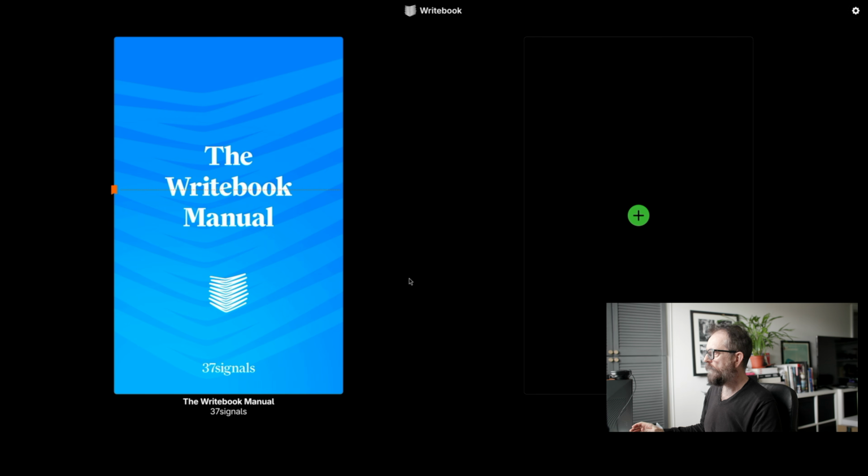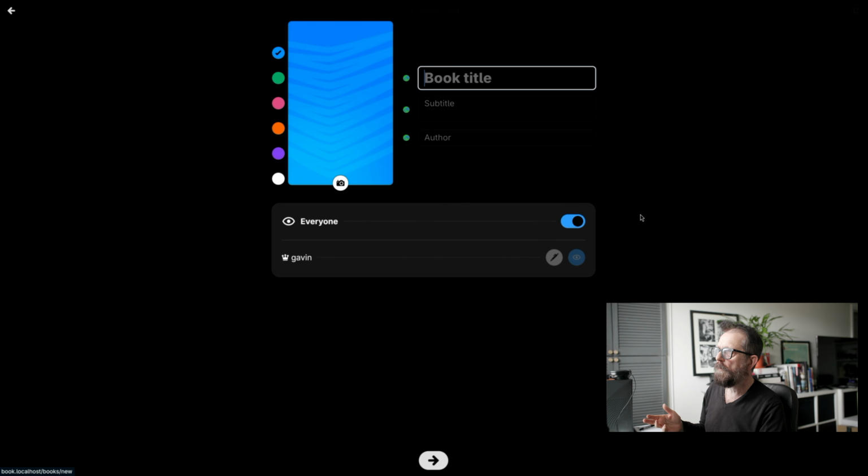Back to my books. Okay, so that's the manual, how to use it. You just add a book and off you go, and you can share it. But obviously this is on your local machine, which is not much use. So when we do the VPS bit in a minute, you can make books and share them with other people, or just host books, stuff like that.